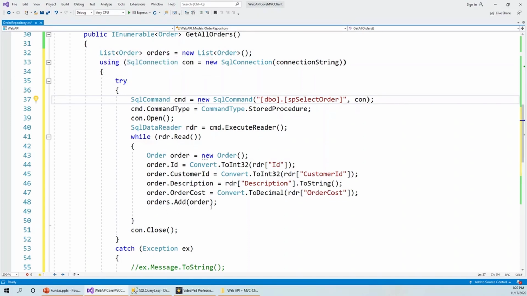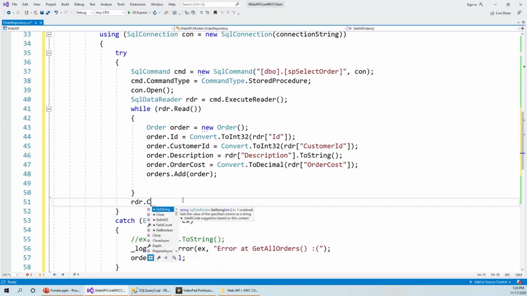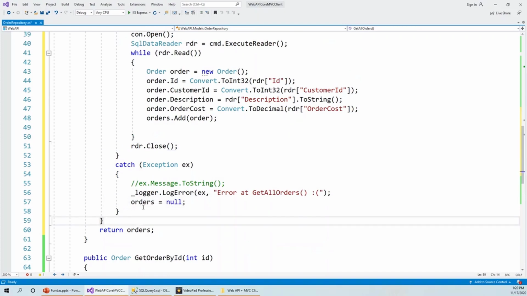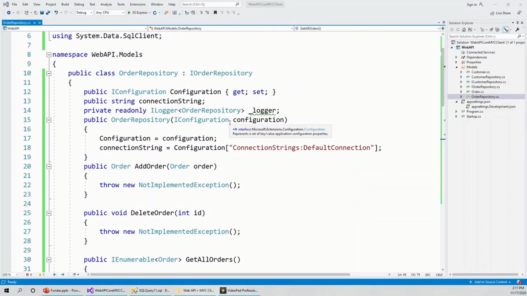Then to this list of orders, we are adding this order. Actually, there is again no need to close the connection. All you need to close is the reader object, so rdr.Close. You call the Close method to close the reader, and the connection is automatically closed at the end of the using statement. In the catch block, we are catching the exception by using the logger object that we have created over here. Oh my God, here I have just caught an error. So it's not quite correct.